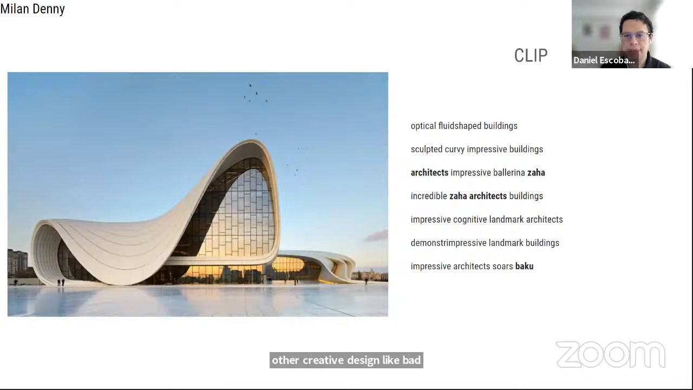Next, we have Milan Denny, who essentially inputted this image into a CLIP model, where the CLIP model, after being optimized to generate a description of the image, generated this text on the right side. And you can see the sort of text that it generates, that it actually is able to recognize some sort of architecture text, and then Saha Architects as related to this image.